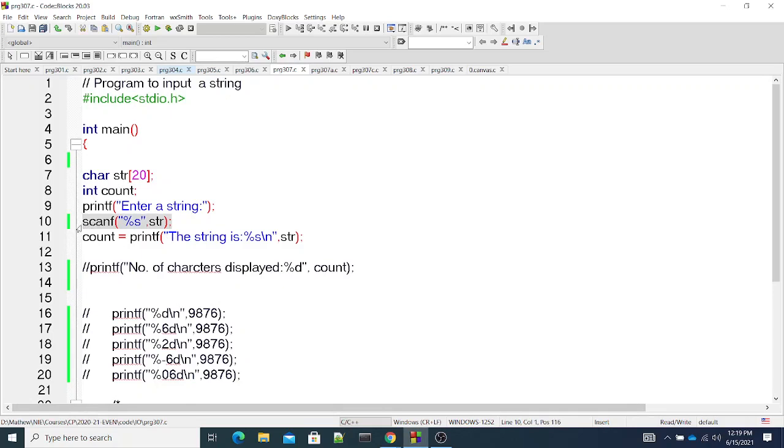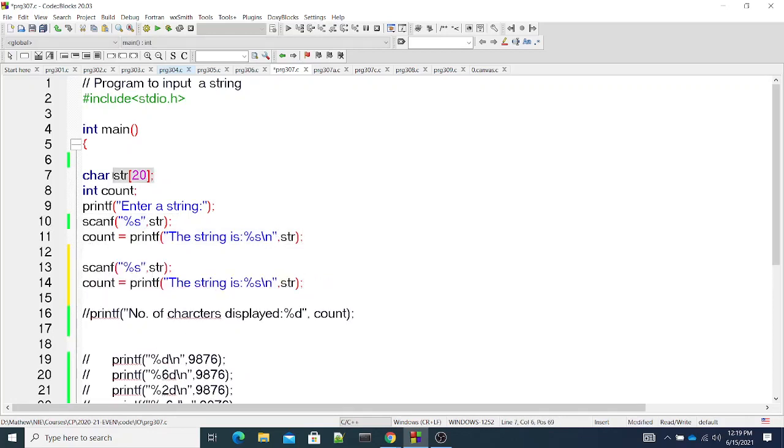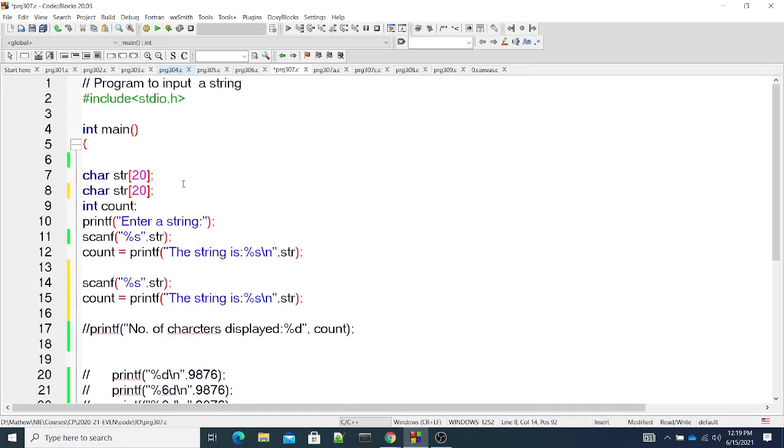Now if I want to accept the remaining thing, I will have to use one more scanf. If I enter a string, say Tojo Matthew, only Tojo will be accepted. For Matthew, one more scanf may be required. I can issue this one more time, and it will overwrite this, or I can create another variable, say str1, and scan into str1. Now I have issued scanf 2 times and I am displaying both the strings.